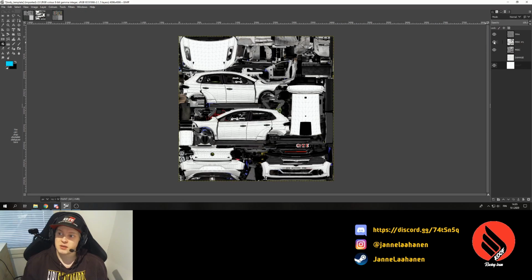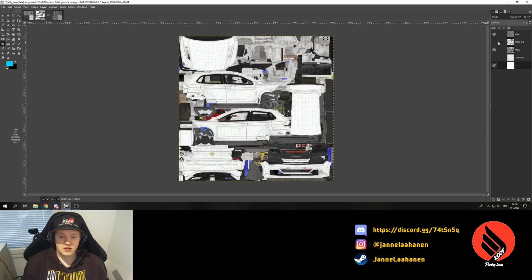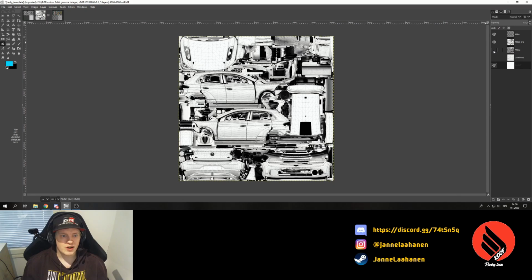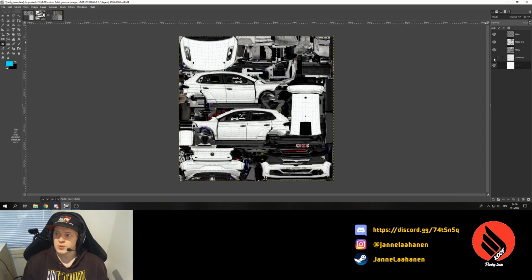Then we have MISC number 1, which has some shading mainly, and then we have MISC, which is the parts mostly, and then we have damage as well, which we will apply later on, and then we have our paint layer over here. And we're going to do a really simple livery here today with white and turquoise and red. And we have our base paint layer.